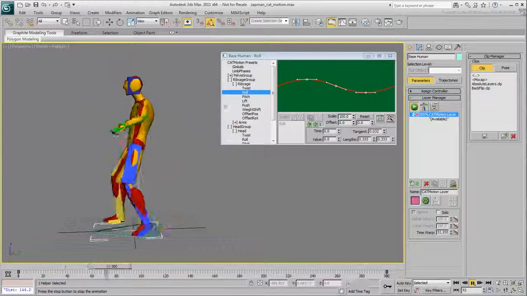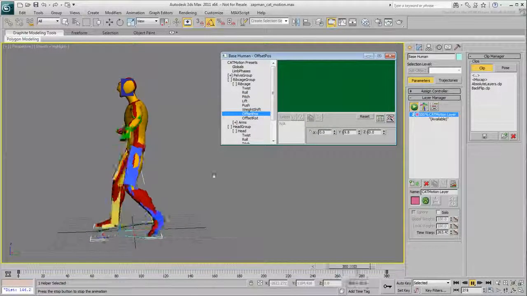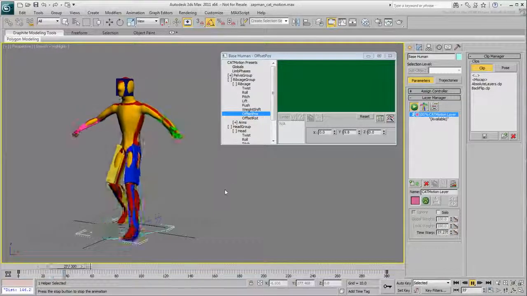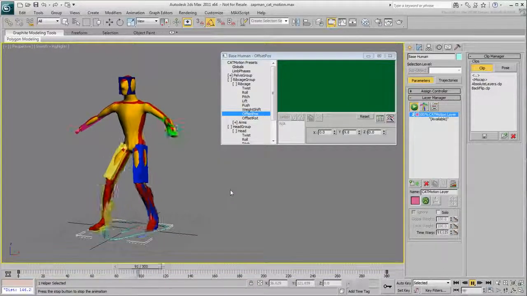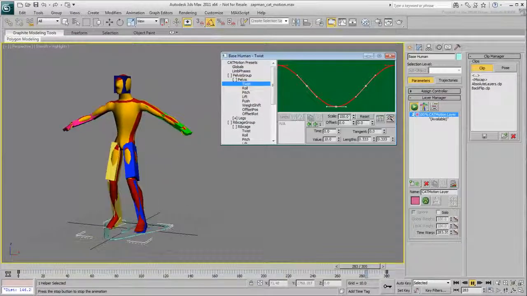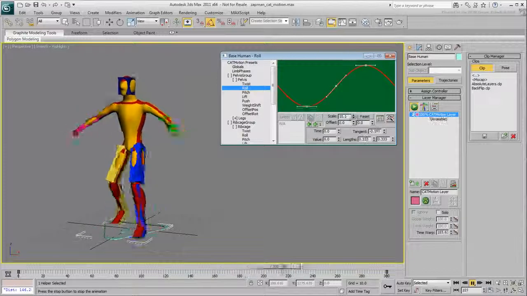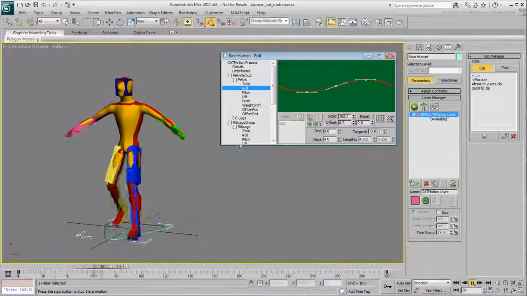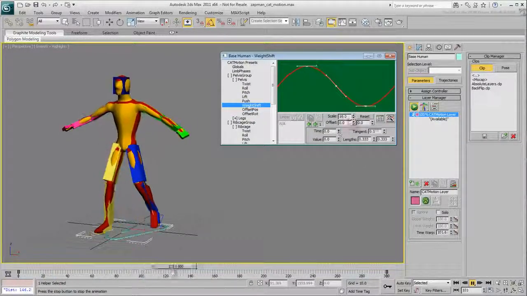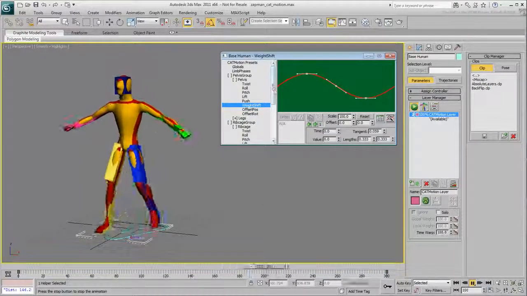Also, adjust the chest's offset pause in Y to about 10 units to move the chest forward a little bit. At the pelvis level, adjust the twist and the roll to 30% scale, as you did with the chest. Also, bring down the weight shift to about 60%. Feel free to experiment with these values.